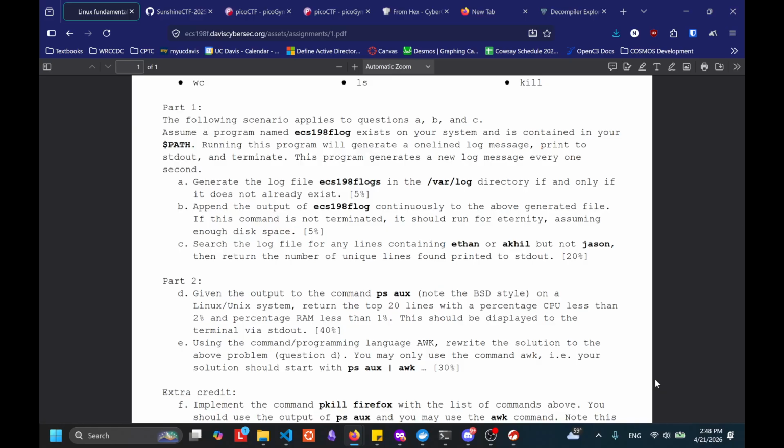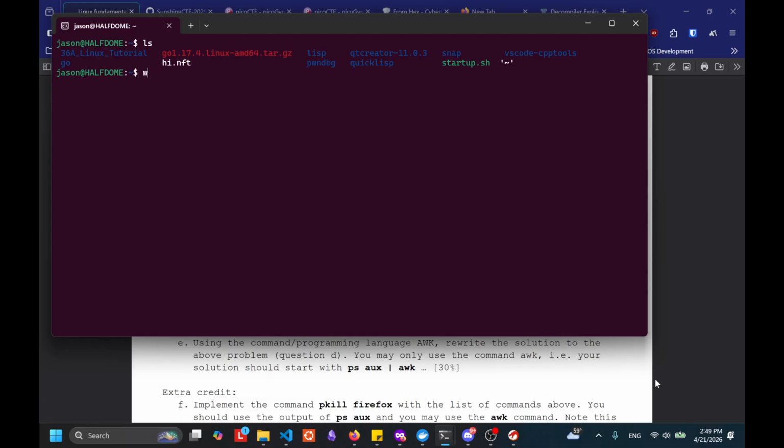So the first one: generate the log file in that directory if and only if it does not already exist. The solution was literally to use the touch command on /var/log/ECS198F logs. That was the command you should have run. If you ran this, some people added sudo. Any of these combinations would have gotten you 5 points.